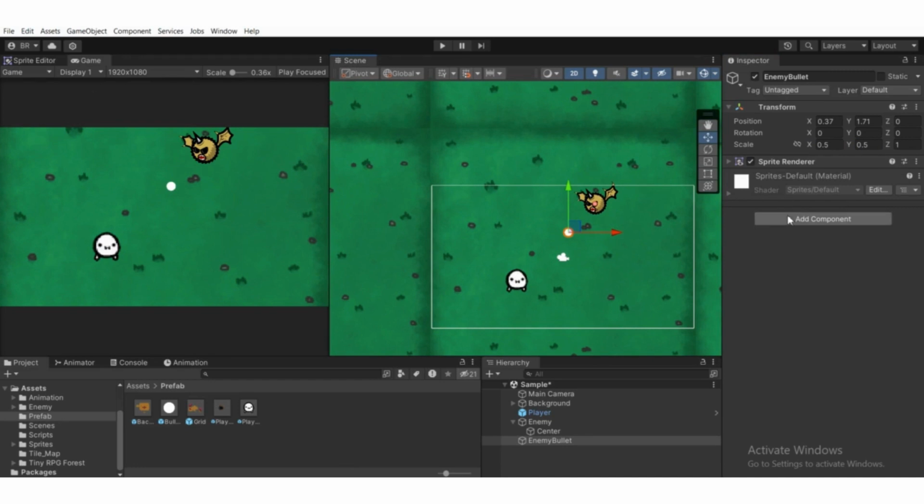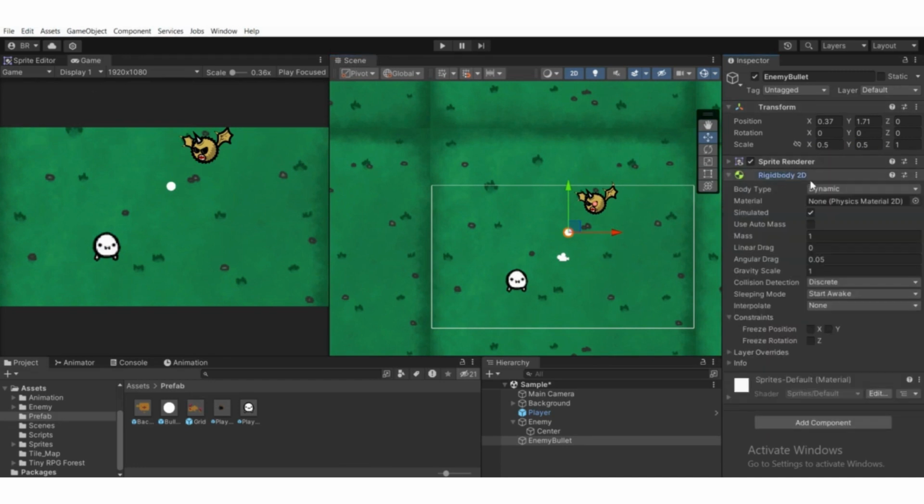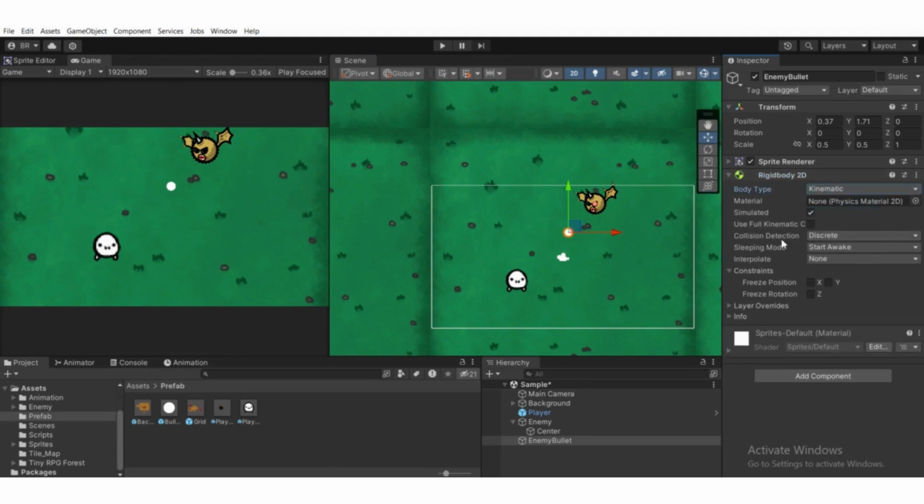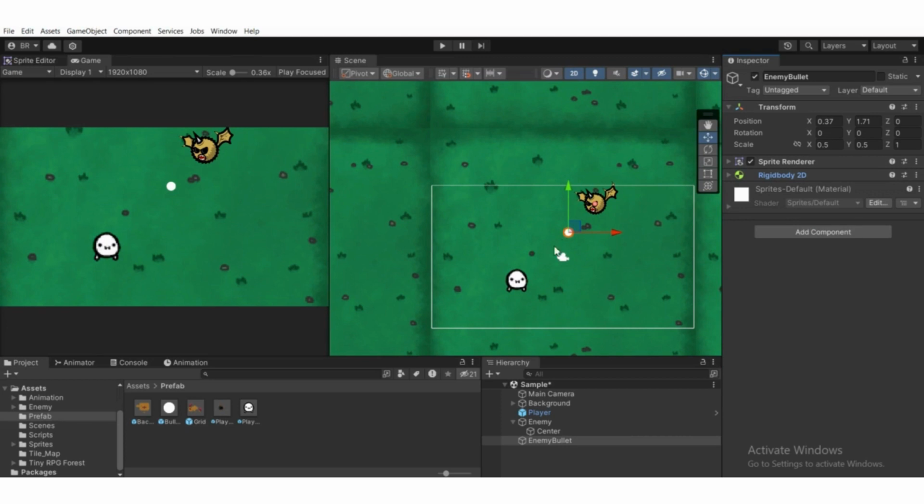Firstly we're gonna add the rigid body one for gravity, and we're gonna set this to kinematic, so it will not fall down due to gravity. And we're gonna set this collision detection to continuous, so it will continuously detect the collision. And for collision detection, we have to add the circle collider.